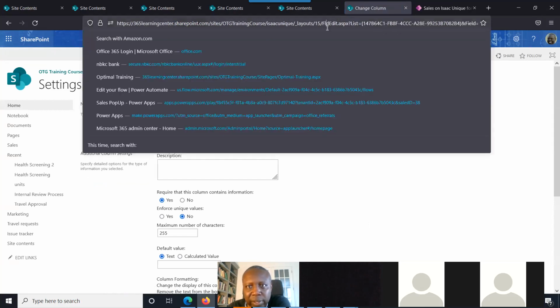Okay, click on the bar. You see where it says field equal to title? That's the field name. That's the internal name of this column, and it's permanent. You can't change it, but you can change the display name.